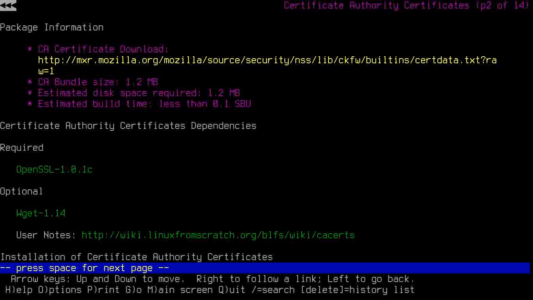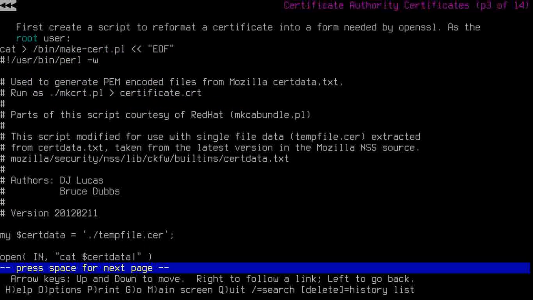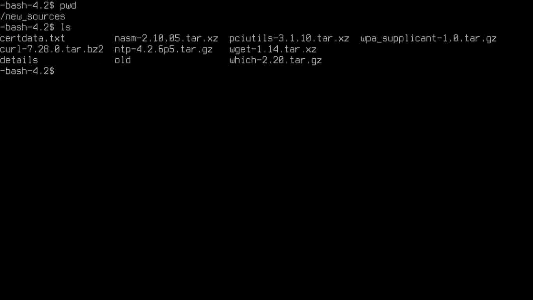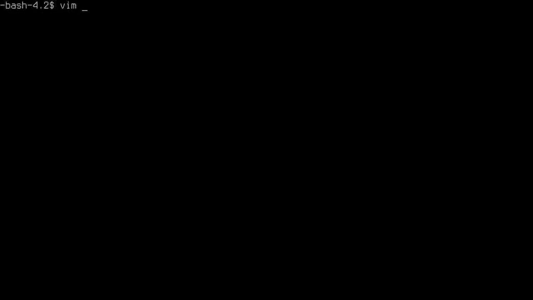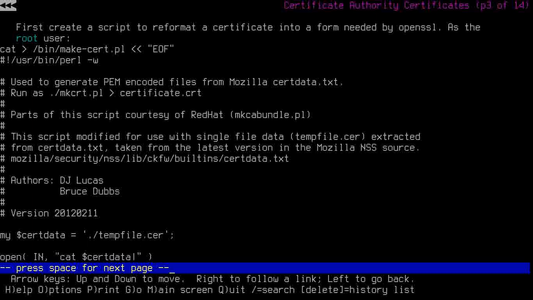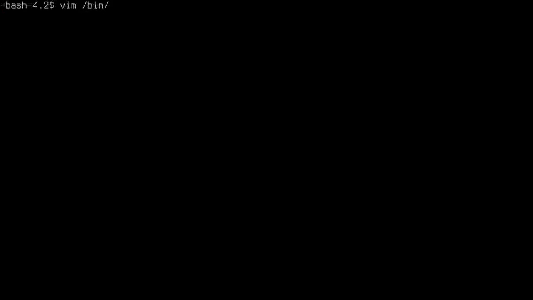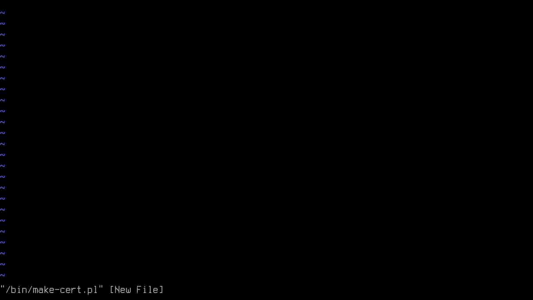First, get the certificate, which we have, which required OpenSSL. We just installed it. Optional wget. Okay? We'll install that later. It says first, create a script to reformat a certificate in a form needed by OpenSSL as the root user. Okay? So let's do that. I want to say vim instead of cat. Bin. Oh, I need to be root. To be root. Vim bin makecert.pl. Okay, good deal.